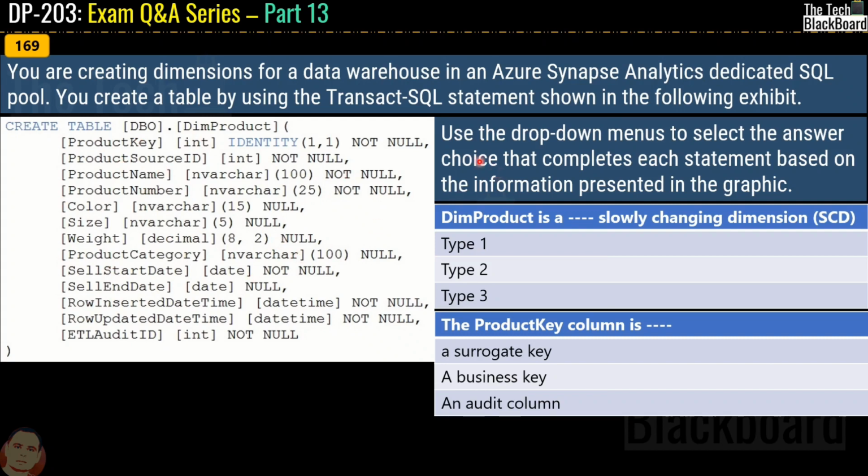Further, the question says that you have to use the drop-down menus to select the answer choice that completes each statement based on the information present in the graphic. So let's check out the first part. It says dim product is a dash. So basically you have to fill this blank with the options given below, and you have to tell which kind of slowly changing dimension it is. Your options are type 1, type 2 and type 3. The correct answer for this question is type 2.